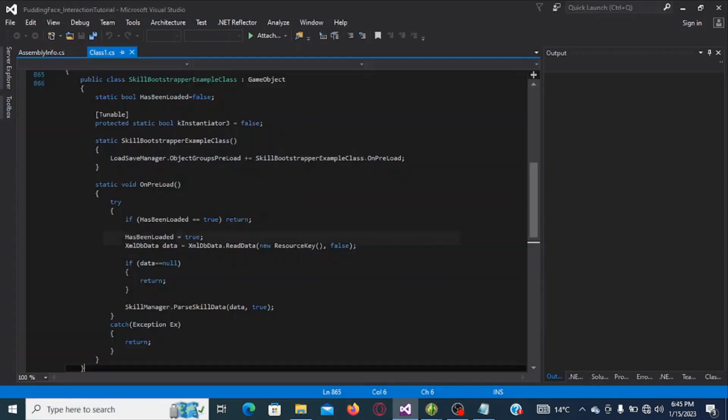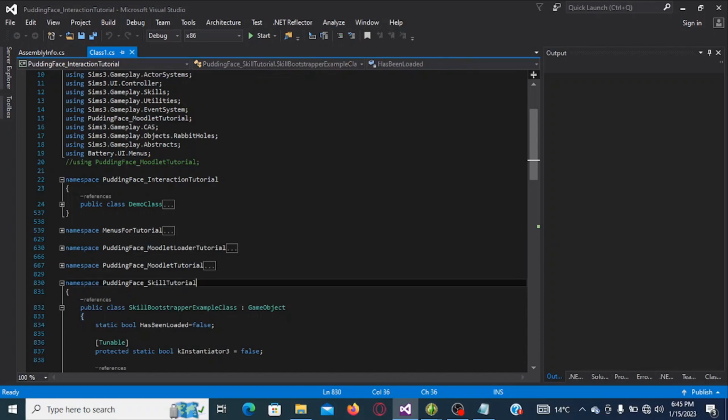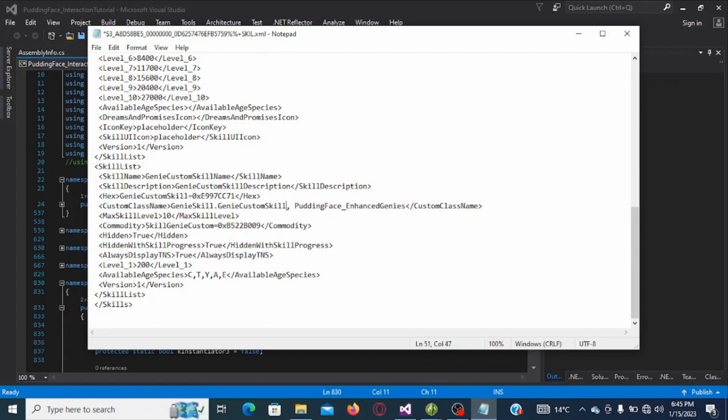So if you have seen my Moodlet tutorial or know how to create your own Moodlet, then you'll see this is a lot similar to this. The buffs XMLs that we create for our custom Moodlets and custom skill, it's very similar, and we're going to not change anything inside the first skill list, and the first slash skill list. Everything inside these two will be the same, but in the next skill list and slash skill list, this is where we will change it from Genie magic skill to our own tutorial skill.